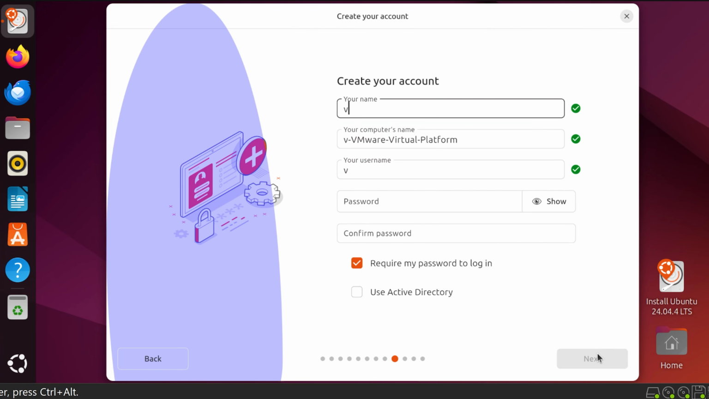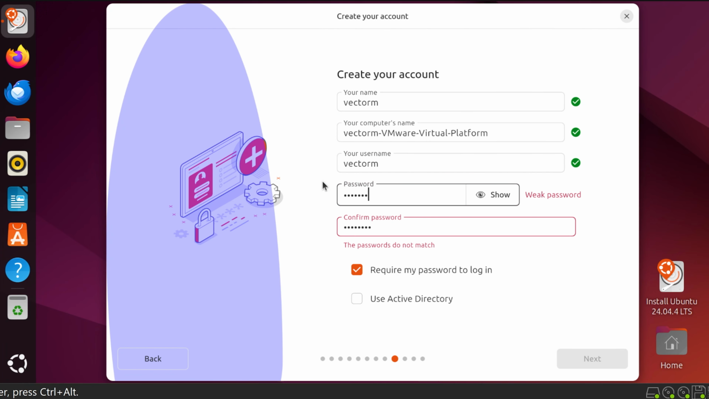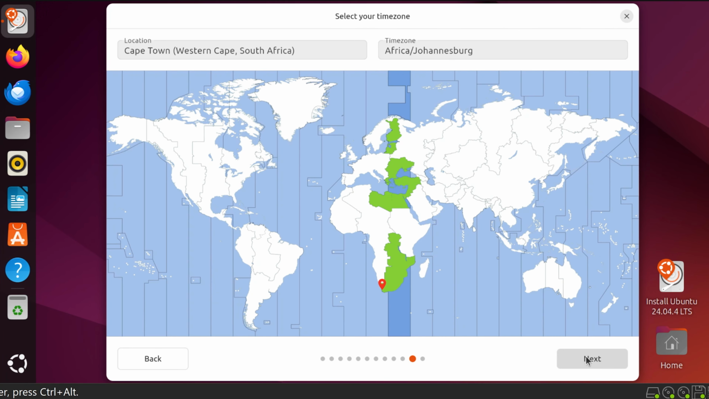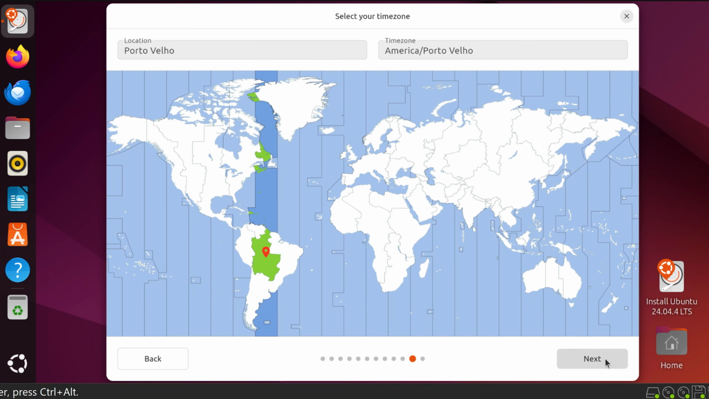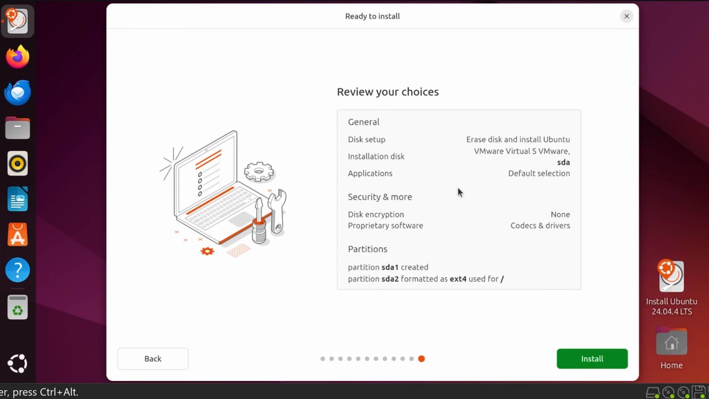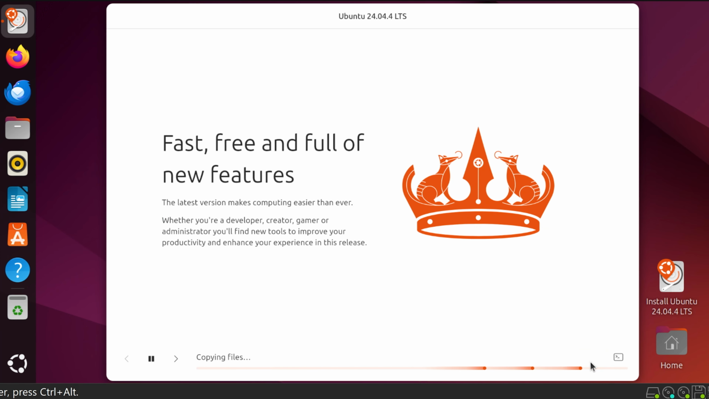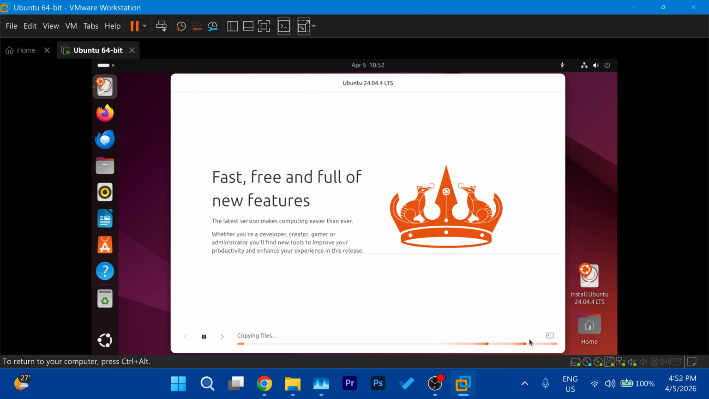Then create an account by entering your name and creating a strong password. Click on Next. Pick any region you want and make sure that your choices in here match mine. Then begin the installation. Ubuntu is going to need to fetch packages from the internet during installation, so make sure that you have internet access, otherwise you will get errors here.